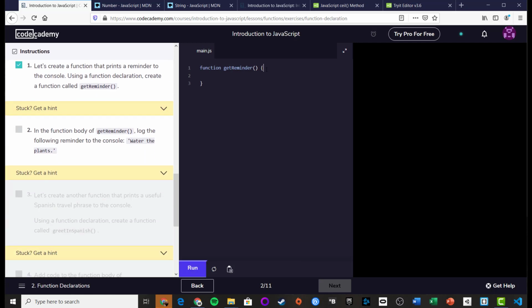In the function body, so inside the curly brackets, once again I'm going to tab in so it's indented and a bit easier to read. I want to log to the console, water the plants. So I'm going to use console.log. Water the plants.